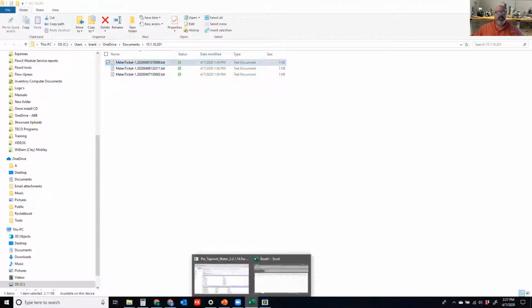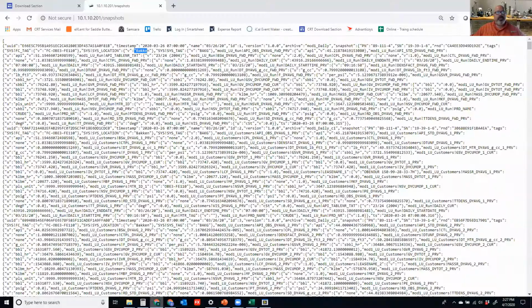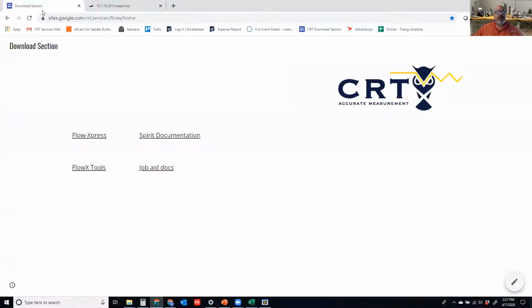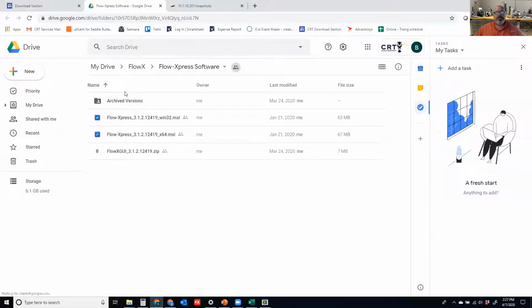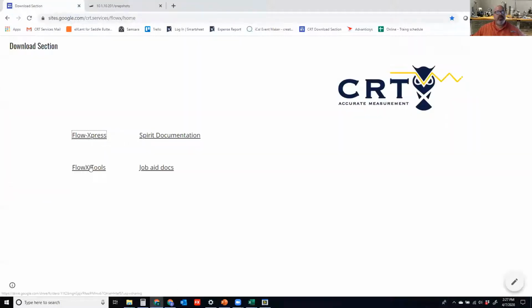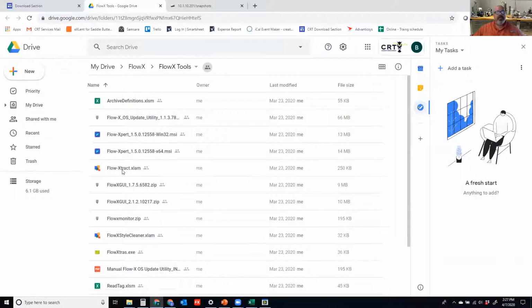And it's a tool that's called Flow Extract. And it's an add-on to Excel. And you can find it by going to our little download section at CRT. And there'll be a link for that. But inside of there, we have the latest version of Flow Express, along with archived versions of Flow Express. And you'll also find tools. And in the tools, there is a little Flow Extract.